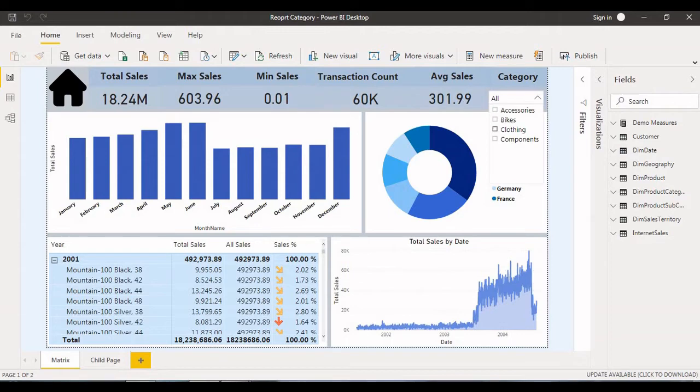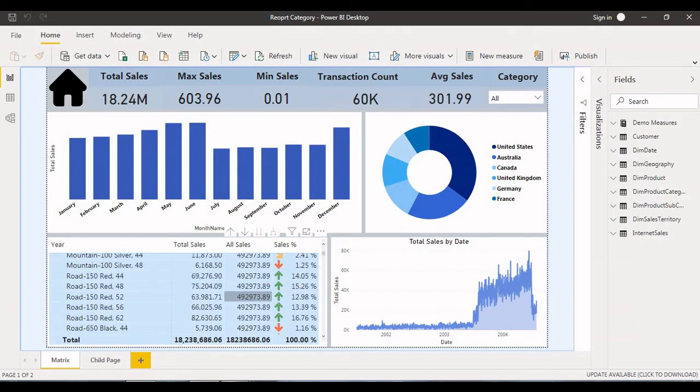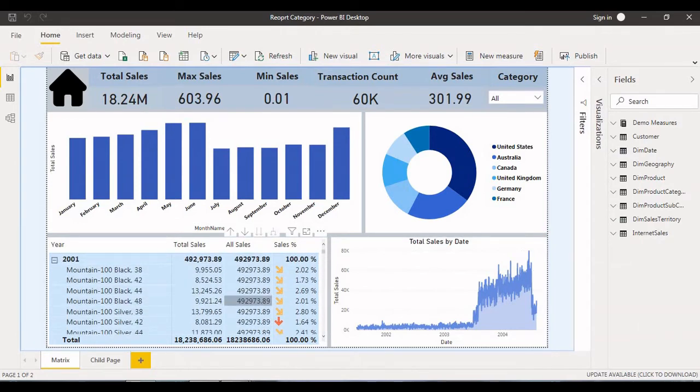Also, this is the year wise view. This is the region wise sales amount, this is the date wise total sales, and this is the year and product wise percentage of sales. And this is the month wise sales.